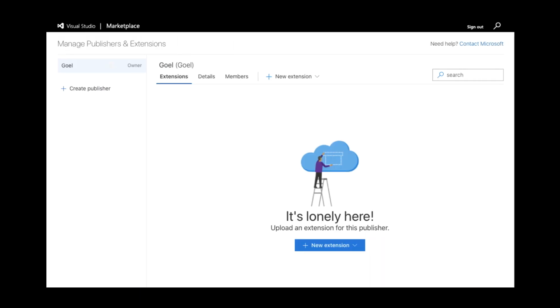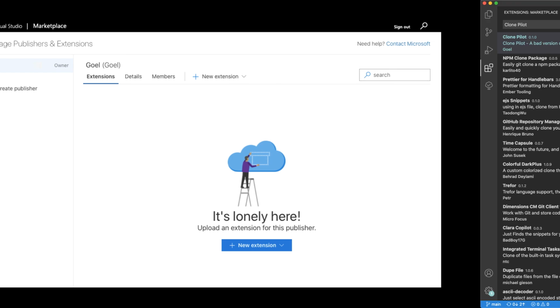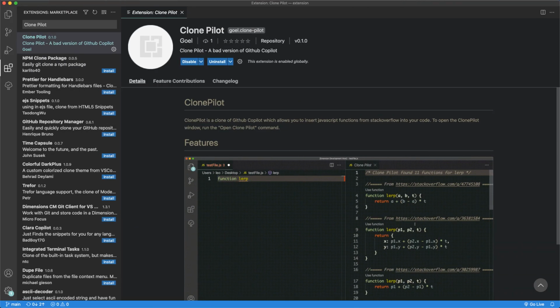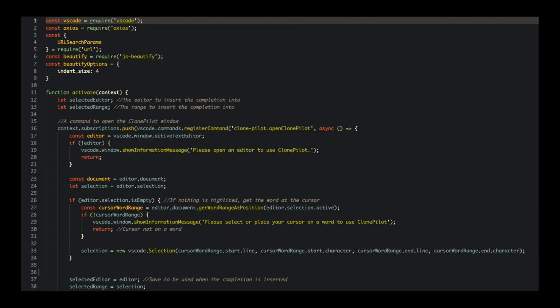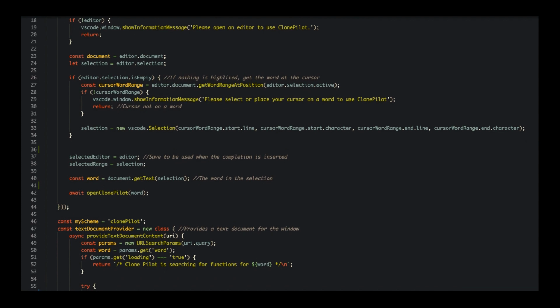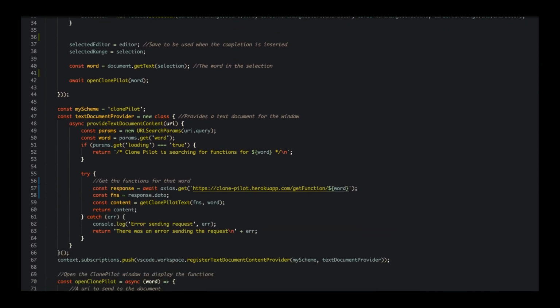With the extension finished, I created an Azure DevOps organization and published my extension. You can search for it or there will be a link in the description. And with that, it's complete. Overall, it works pretty well. At least my code does.